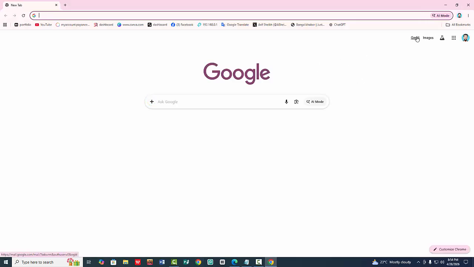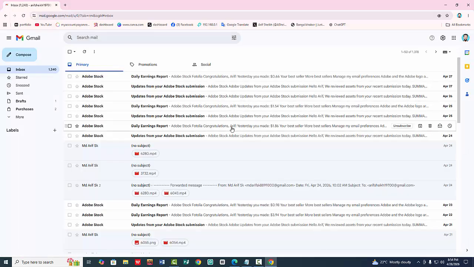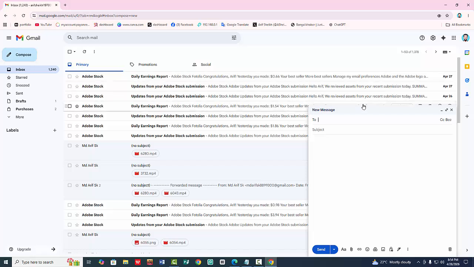Now open the Chrome browser. Now go to Gmail. Now click the Gmail option. Now you can see the open Gmail. I can see the new interface and schedule Gmail. Now click the compose option.